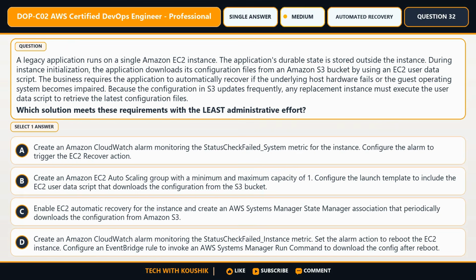Here comes question number 32. Here's what is happening. A legacy application runs on a single Amazon EC2 instance. The application's durable state is stored outside the instance. During instance initialization, the application downloads its configuration files from an Amazon S3 bucket by using an EC2 user data script. The business requires the application to automatically recover if the underlying host hardware fails or the guest operating system becomes impaired. Because the configuration in S3 updates frequently, any replacement instance must execute the user data script to retrieve the latest configuration files. Which solution meets these requirements with the least administrative effort?